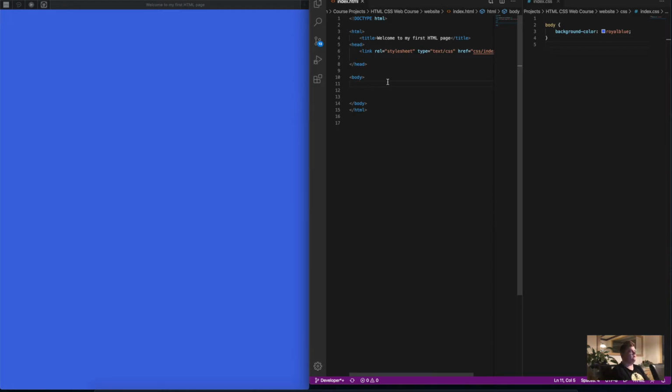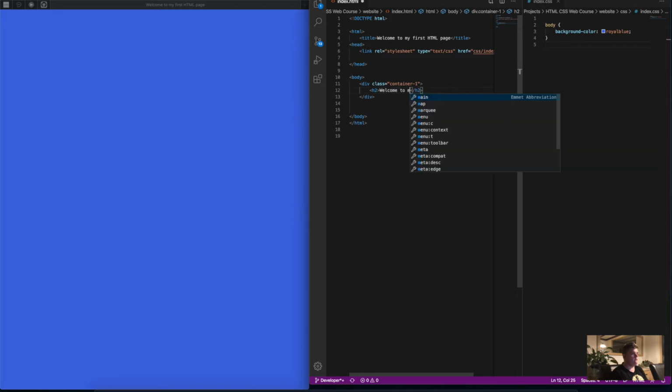So in this case we're going to start with something new. We're going to call it a div, and a div is a container class, so everything you put inside a container doesn't escape the container anymore. So we're going to call class, we're going to call container-1, going to close this, going to open it up, we're going to put in here h1 or h2 is also okay. I'm going to call this welcome to my website.